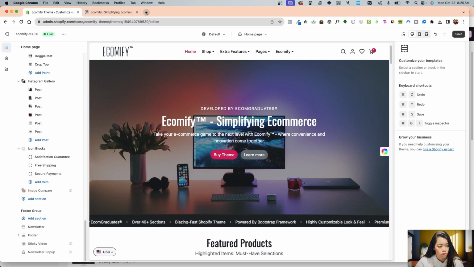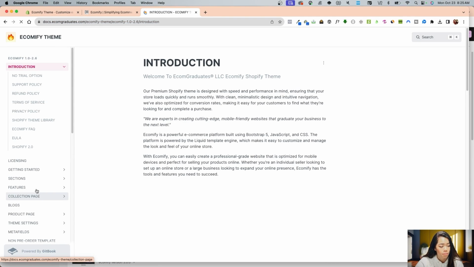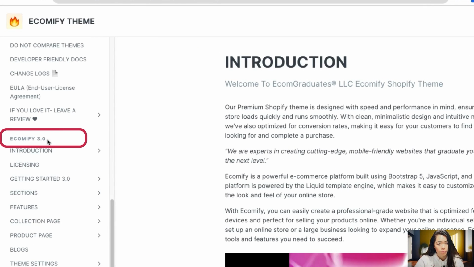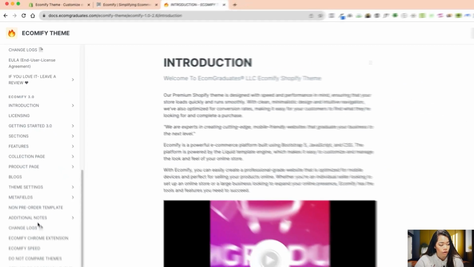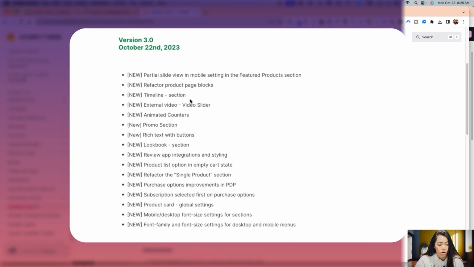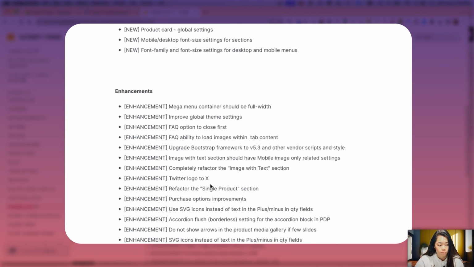If you have any questions, we do have a changelog that lets you know. Make sure when you're on the documentation, at the bottom here, Ecomify 3, because there are new features and settings and changes that occurred here. So this is a changelog for it. We have all of these new ones, and then we also had enhancements.